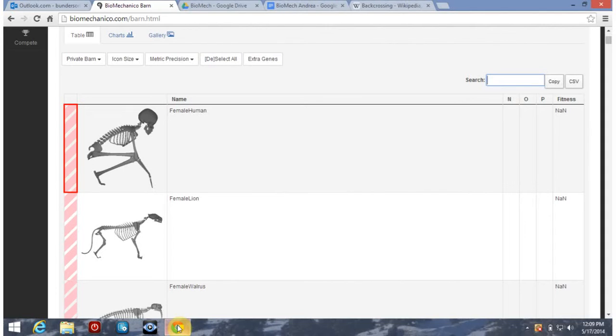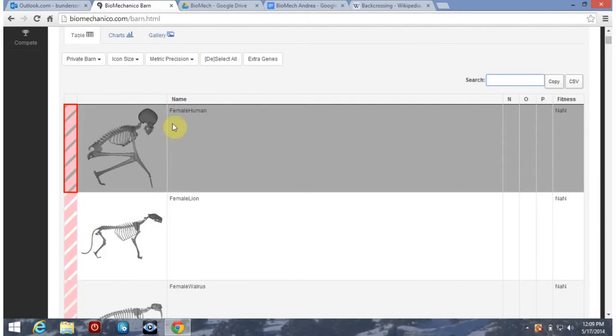Hi, this is Landon and BioMechanico, and I'm going to show you artificial selection breeding in BioMechanico. This, I think, is an exercise that will be one of most students' favorite. And the reason for that is you can come up with some good monsters, and students like monsters, right?